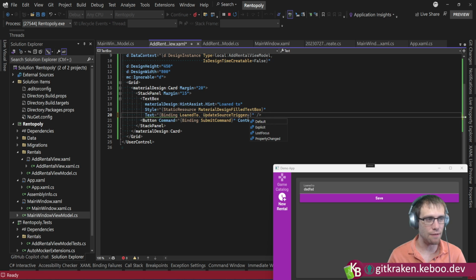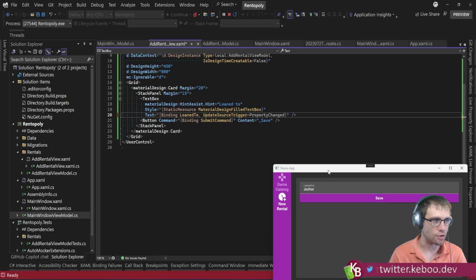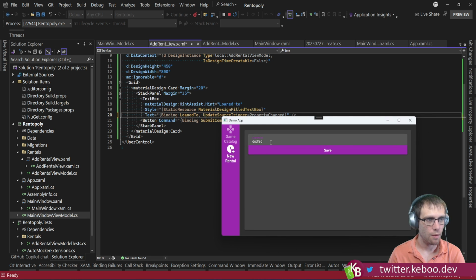Default is kind of okay, but most of the time default is going to equate to lost focus. So because this thing isn't updating as you type, it's only updating when focus leaves the text box. It's not giving a great experience. We're going to do property changed. All right, so now if I go back, disabled, forward, back. Oh, it's so wonderful. Lovely. So update source trigger.